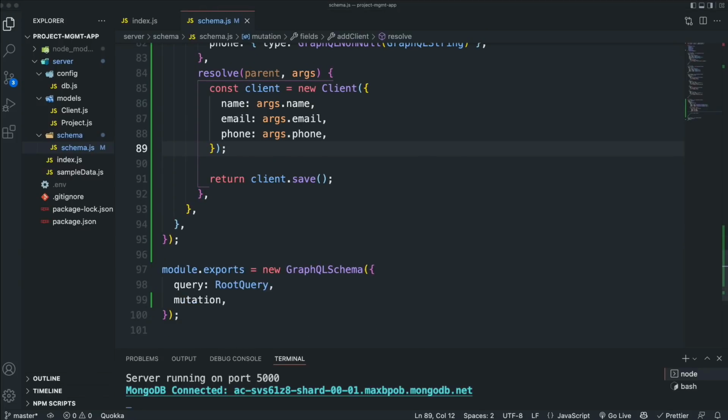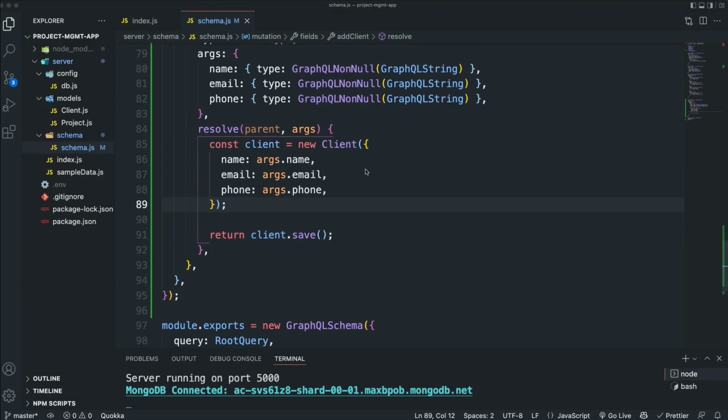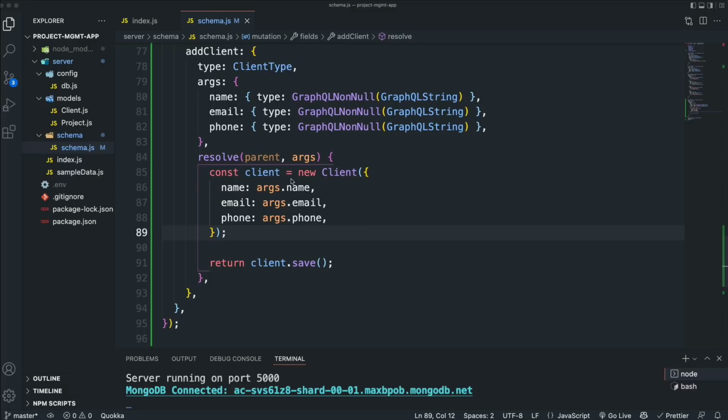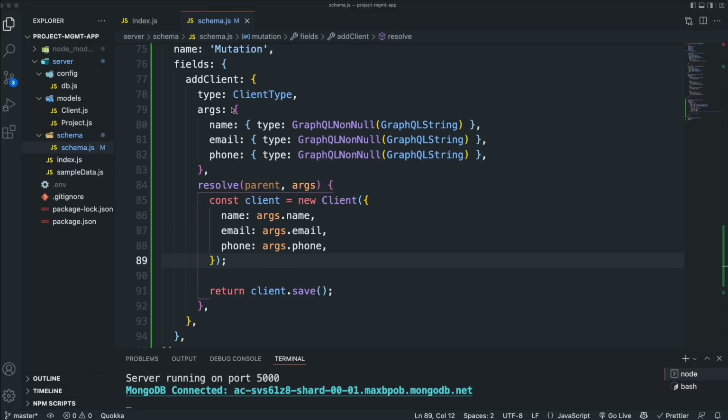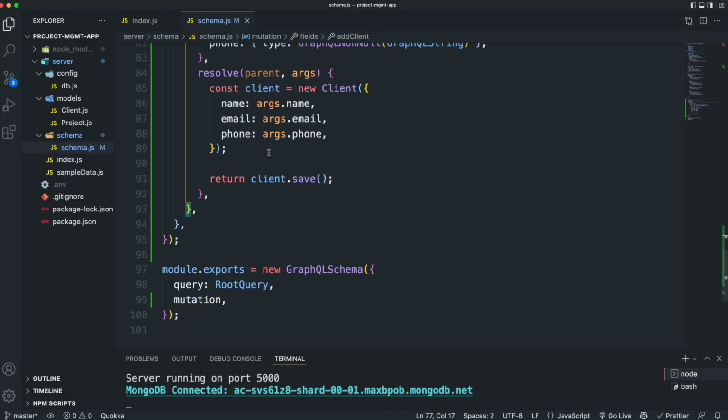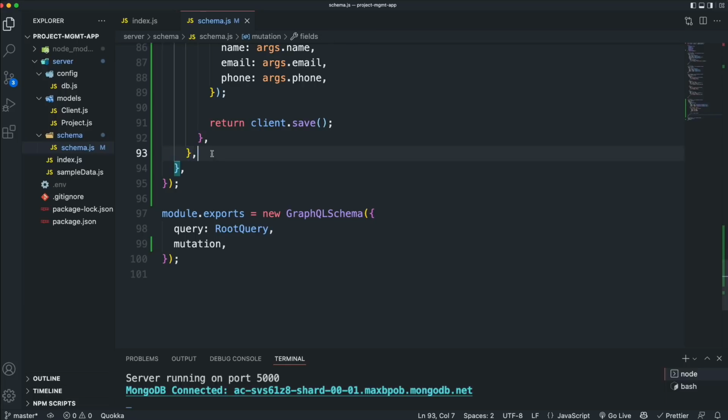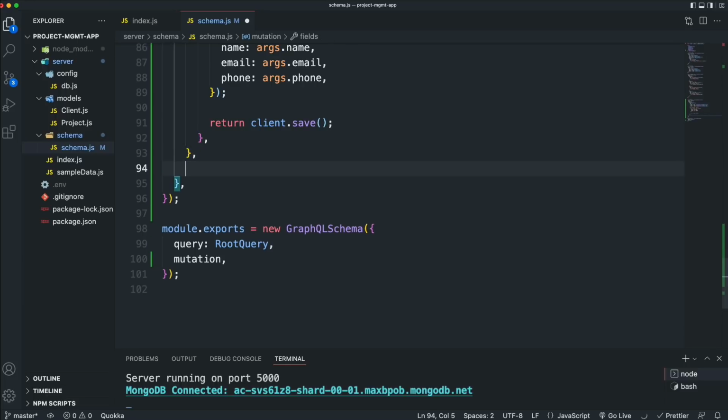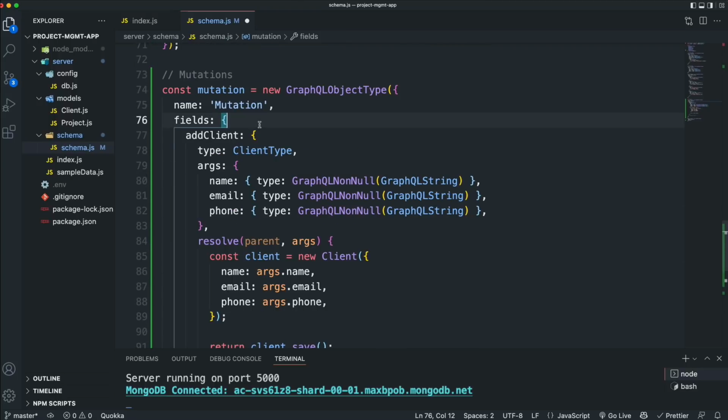So that was add client. Let's do one to delete a client. So I'm going to go right under add client, so that ends right here. And I'll just put a comment here. We'll add one here as well.